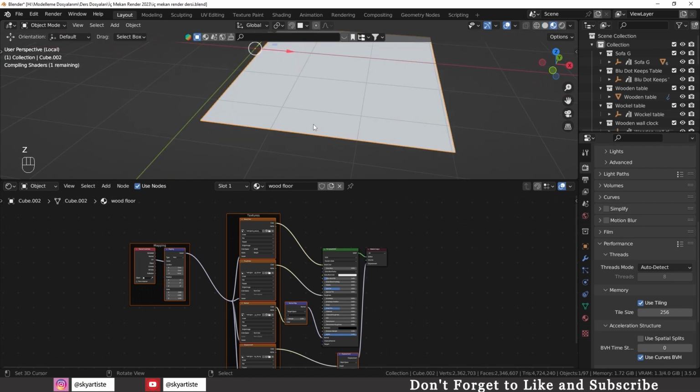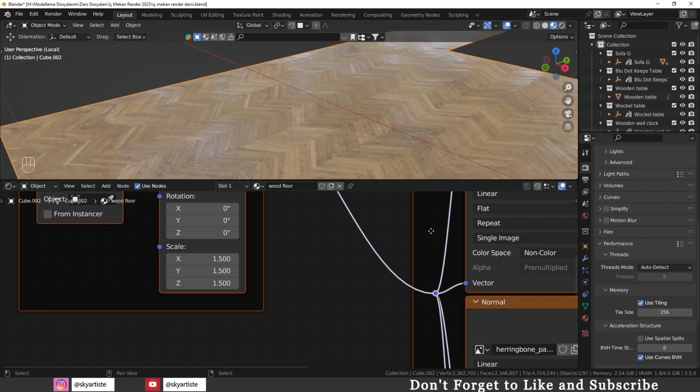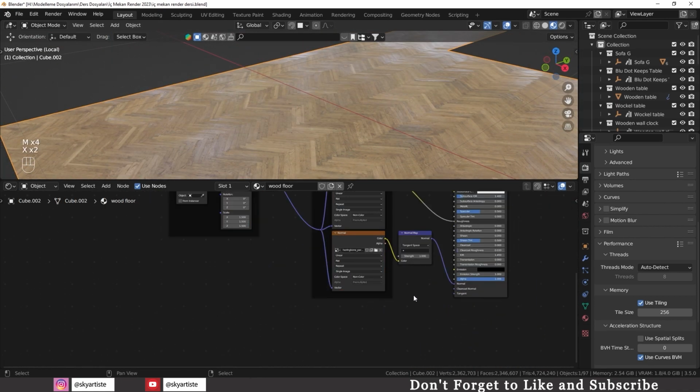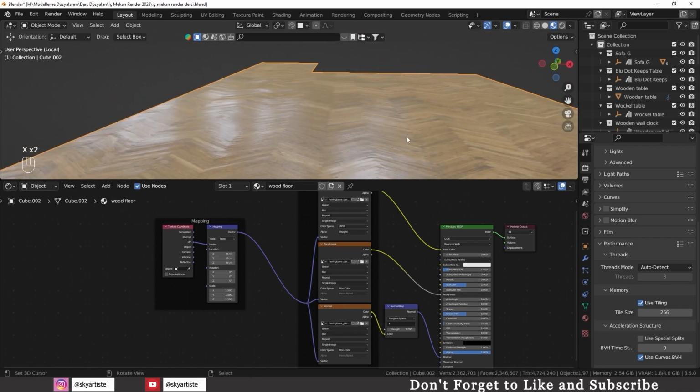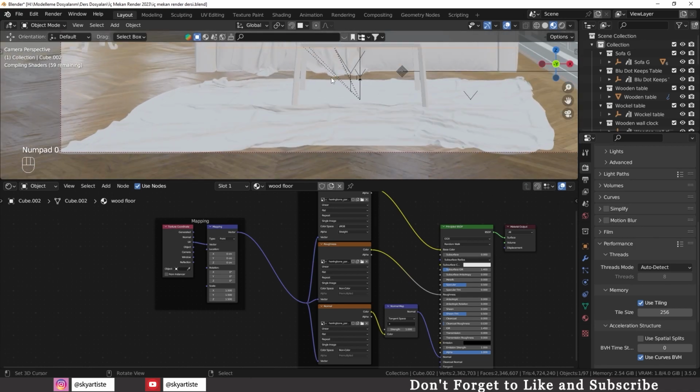Our material is before us. I set the UV scale value to 1.5. I can say that it looks a little better. Since I will not use the displacement texture here, I am deleting it. We bring our other objects back to our scene. Now we can move on to the outdoor lighting part.